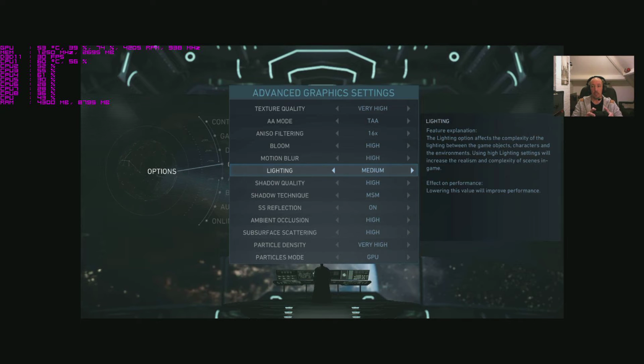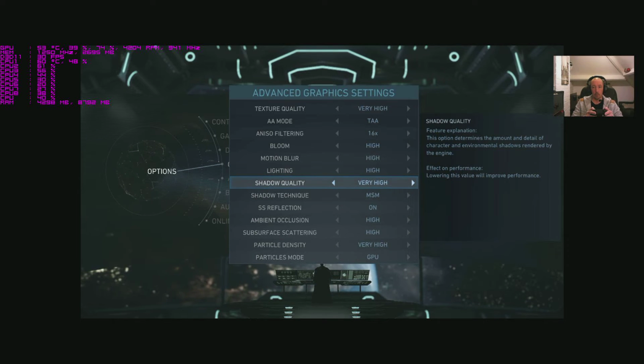Lighting, ooh, we're on medium here. High is your top setting. Let's put it on high. Shadow quality, we're on high, very high is your top setting, and then you go down to off. Okay, so we'll leave that on high.